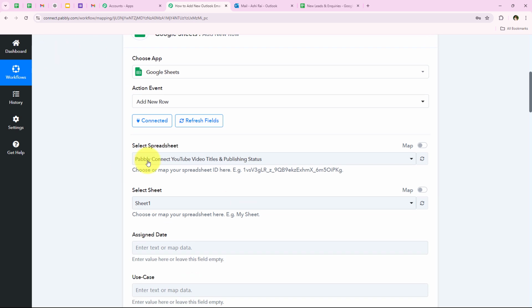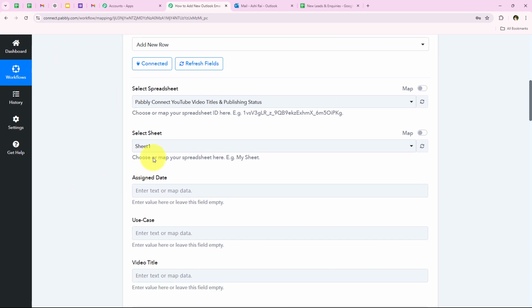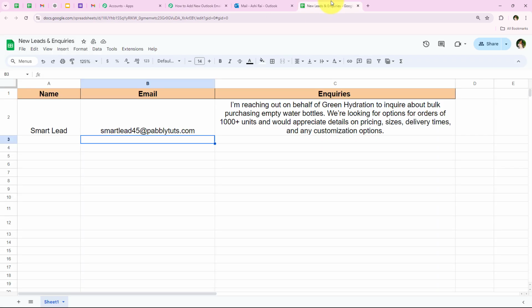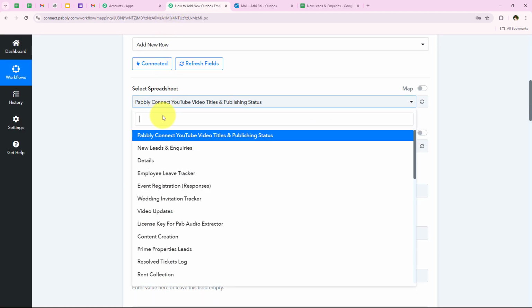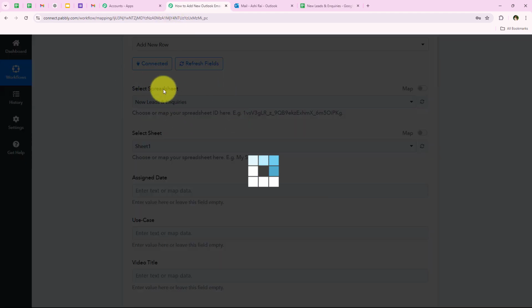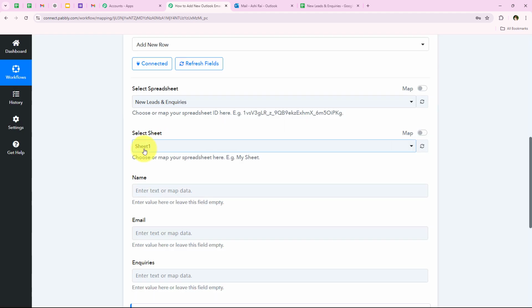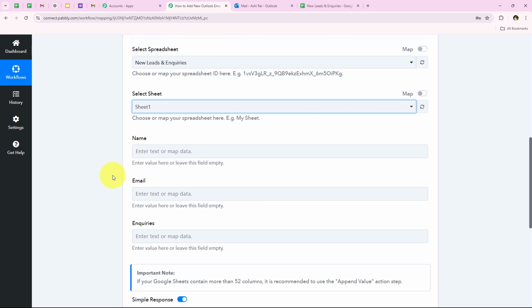So with this, we have successfully connected our Google Sheets account with our Pabbly workflow, and now it is asking me to select the spreadsheet and the sheet. So over here you can see the name of my spreadsheet is new leads and inquiries, and the name of my sheet is sheet 1. So we are going to select the same right over here. For the spreadsheet, we are going to select new leads and inquiries, and then we are going to move forward, and for the sheet we are going to select sheet 1.